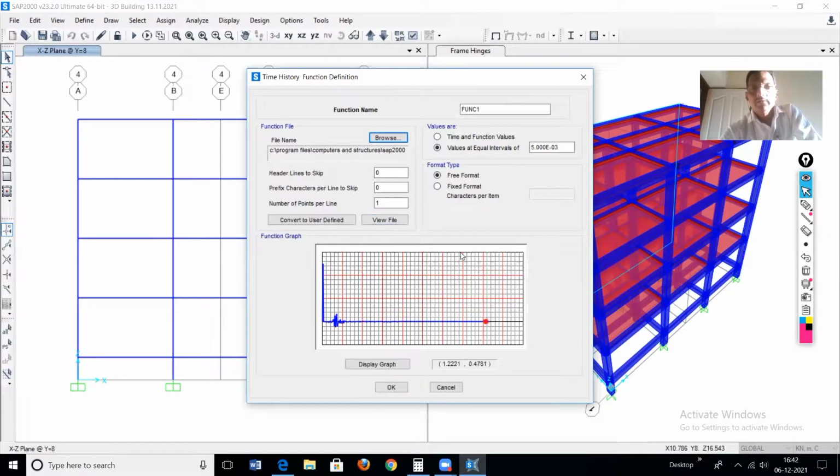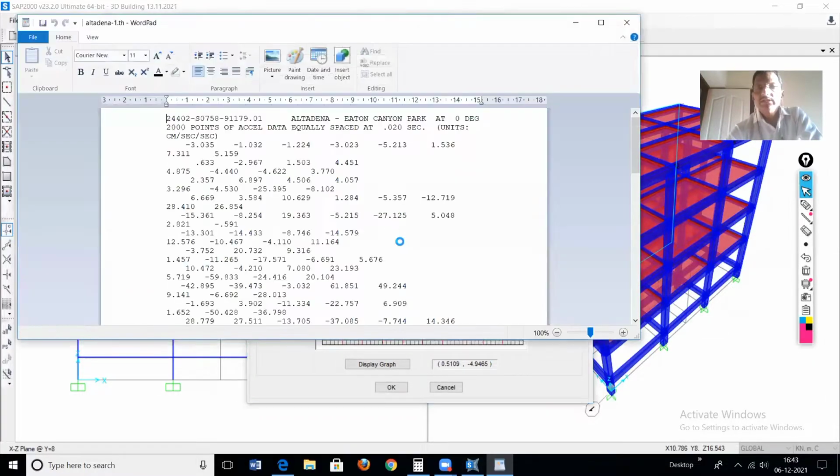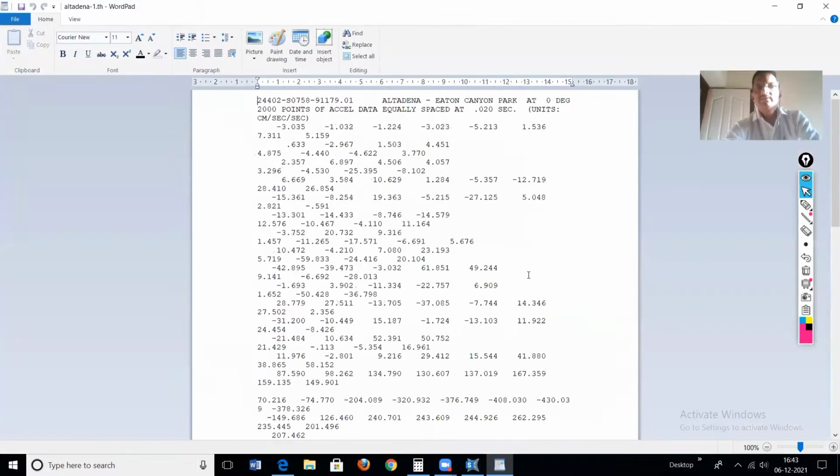Then first of all we'll view this particular file. Just click on this. It is in the notepad. So the first 3 lines are just information. These are called header lines. These header lines are required to be skipped in the analysis. So these 3 lines are there.